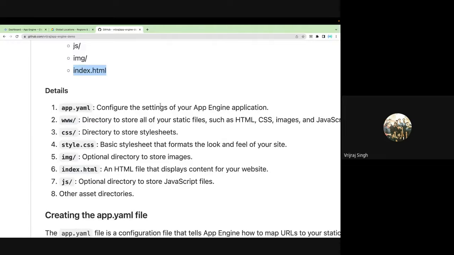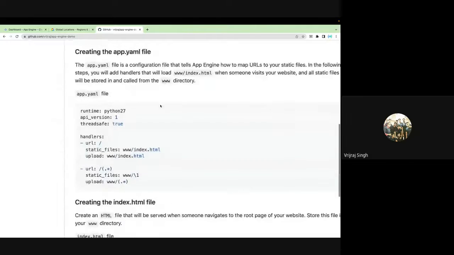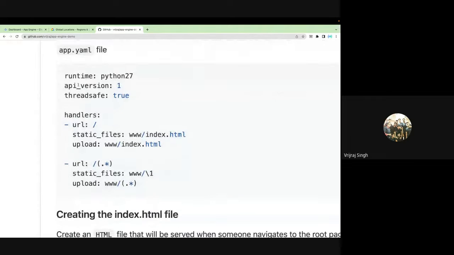like what type of RAM, what type of applications I'm running, what type of languages I'm using. So let's say I'm using Node.js for hosting my applications over the App Engine. You can use, let's say, Python. So it's totally up to you. So these are the configurations in the app.yaml file.